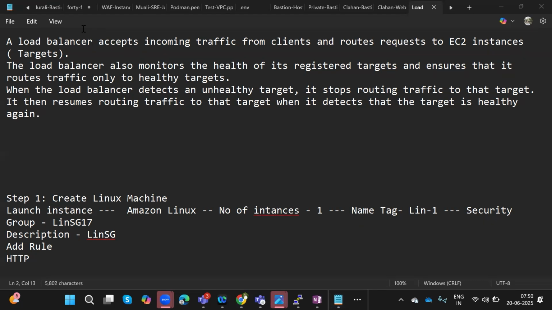So this is what we should understand about what a load balancer is. Now we'll see how we can configure the load balancer. When you configure the load balancer, where we have to configure it is very important.